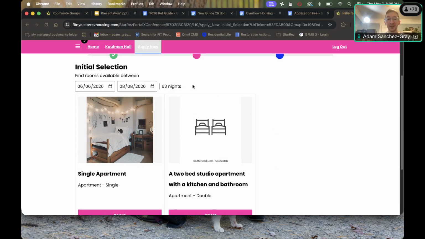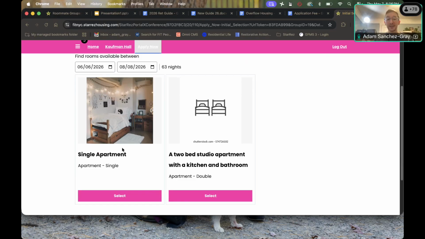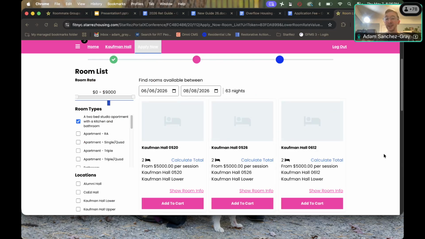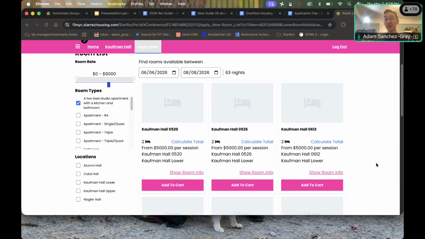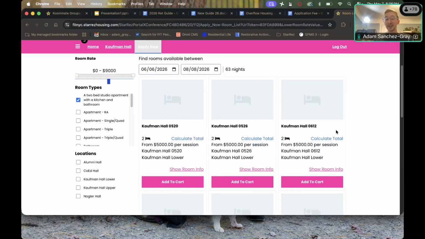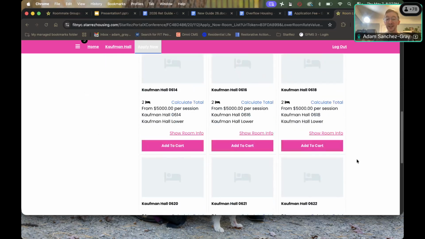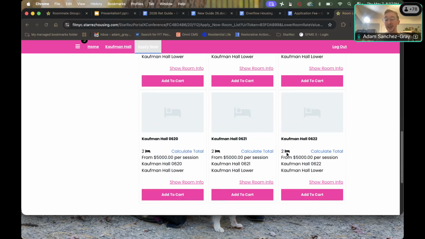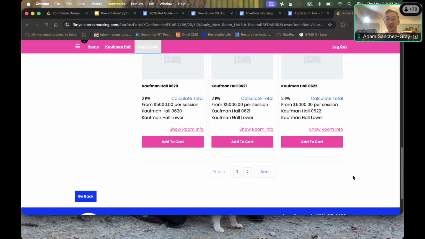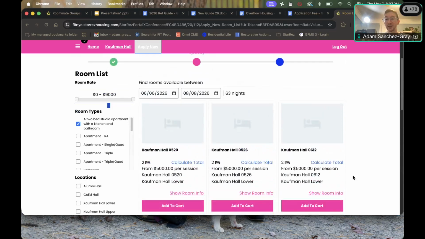But the first step is going to be initial selection. So all of the room types will be listed out. There'll be obviously more, this is for our summer folks, but let's say that I wanted a double apartment, we could click select and it's going to give me all the different options that we have. So you'll be able to see the room numbers, how many beds are available. So you'll see a little 2 beds here. If any of them are taken, like a half space, you'll only see one bed. If it's a quad, you could see up to 3 or 4 beds, depending on how that works.